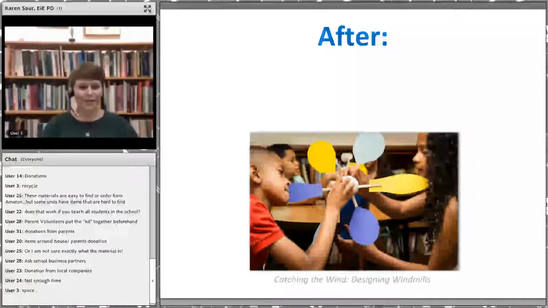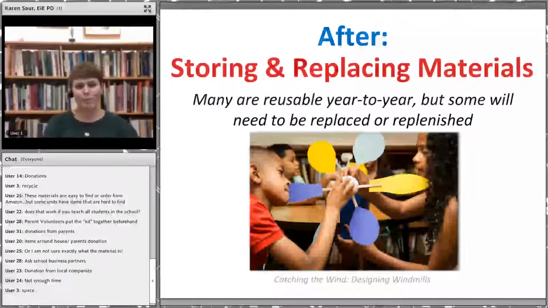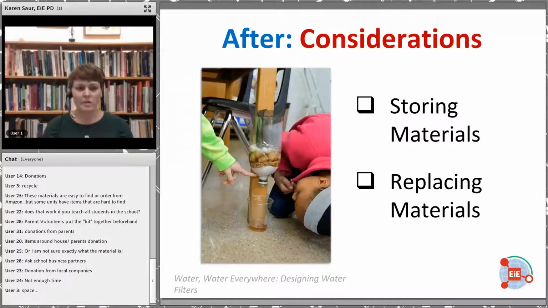All right, now to the after. So your students have completed their design challenge. They have produced the technology that they've created. Now, how are you going to store your materials or replace the materials you used up? Many of the materials in our Engineering Elementary units are reusable year to year, but there are some things that need to be replaced or replenished. And if you're using another type of engineering activity, I'm sure the same applies to that as well.